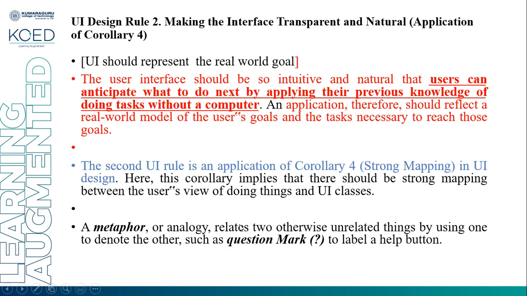A metaphor is an analogy that relates the two. That means the actual way of doing things and the UI classes. It relates two otherwise unrelated things by using one to denote the other, such as a question mark to label the help button. For example, we put a question mark on the help button. The question mark says that it is a help button. It represents the help button.